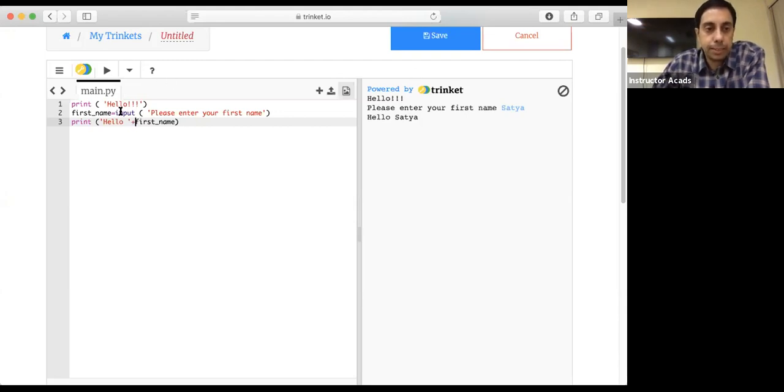So the lesson here is that print is used to print some value in the program out to the console, and input is used for the reverse purpose. It is used to take an input from a user and store it in some variable. And that variable, you may use it for further needs in your program.